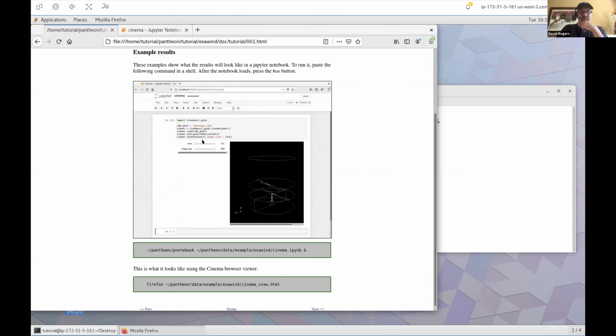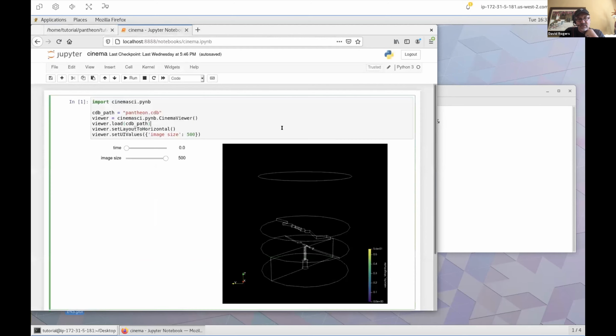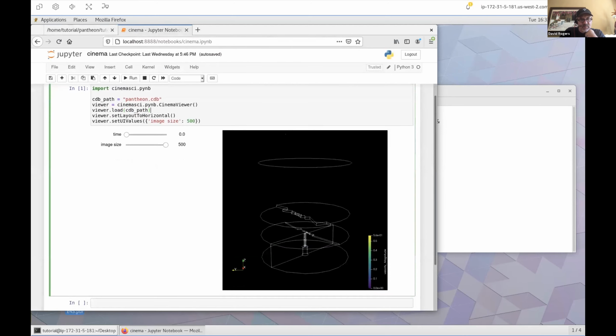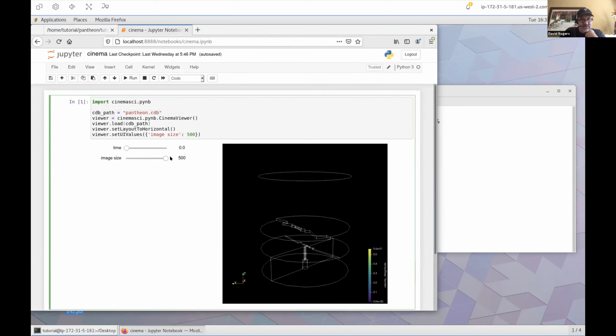This is an example of what the data will look like. If you want to take a look at that, I've already copied this command here. You can get a Cinema or a Jupyter notebook up and running on the Cinema database that results from this. One of the things you'll notice is that because we have this database of images, we can scroll through time pretty quickly, which is one of the features of working with images. But this is what the ultimate stuff is going to look like that we produce with this workflow.